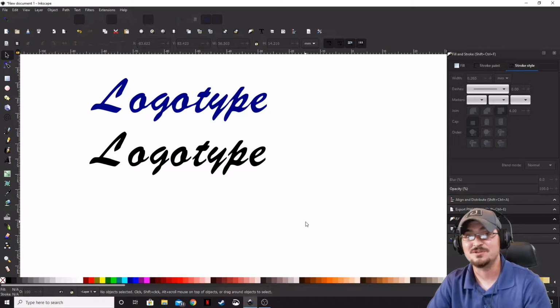to edit and change different fonts. That way you can make your own logo type using Inkscape.